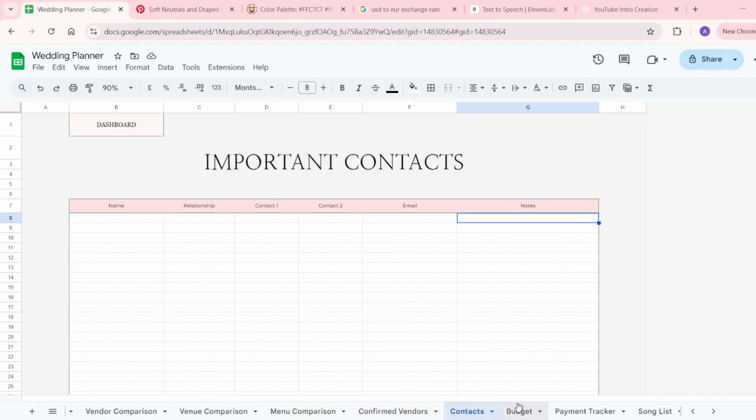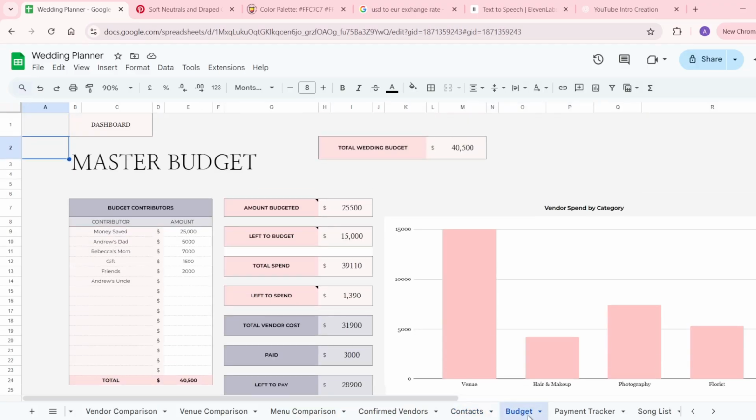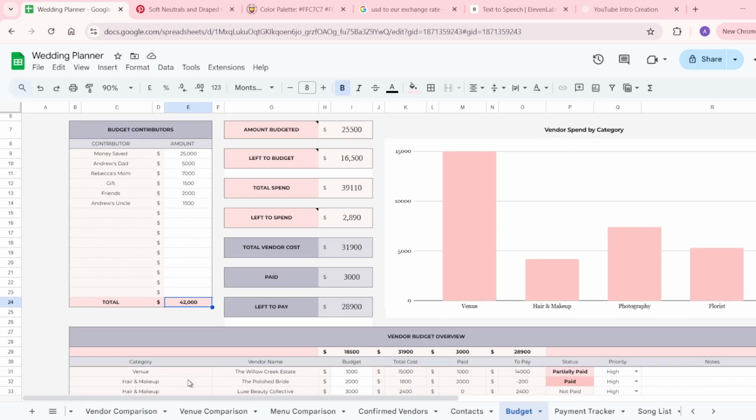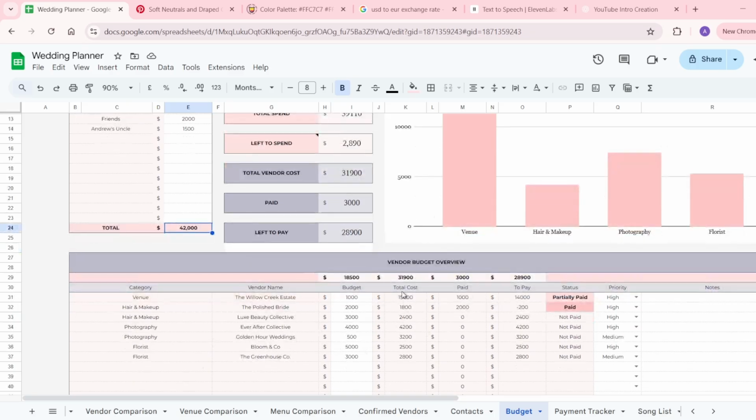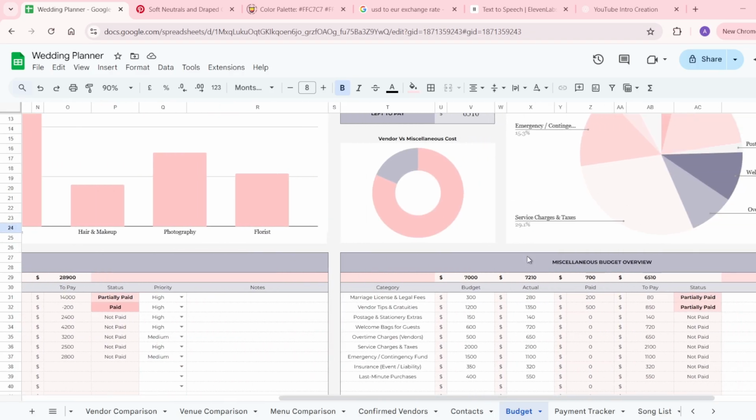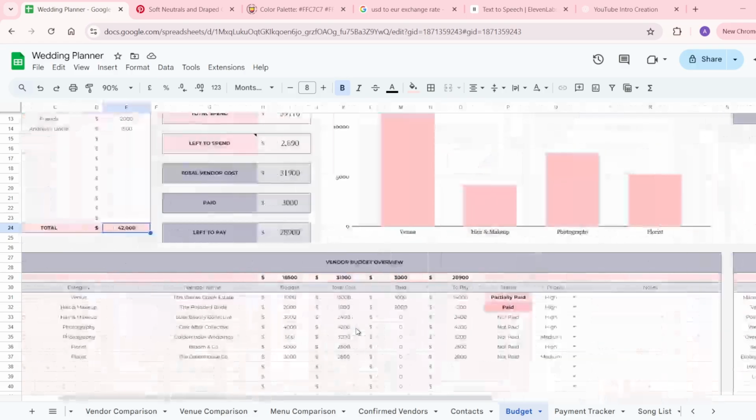Now let's move on to one of the most important tabs in this planner, the Budget tab. At the top, start by entering how much each contributor, which you set up earlier in the Start Here tab, is willing to contribute toward your wedding budget. Below that, you'll see two main sections, one for the vendor budget overview and another for the miscellaneous budget overview.